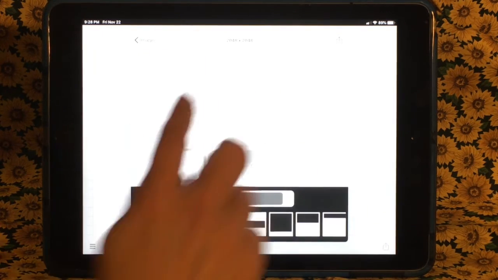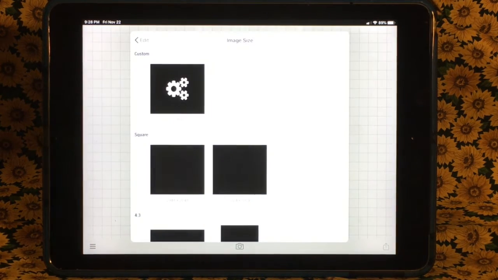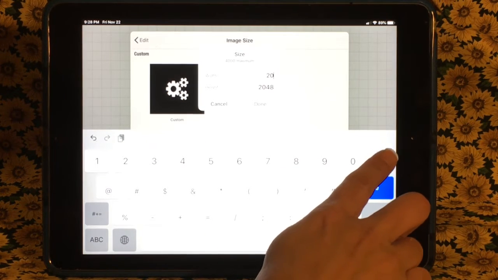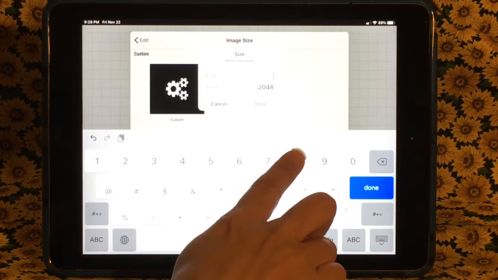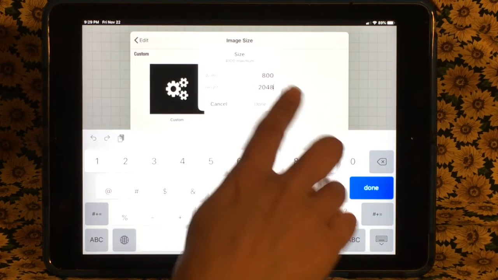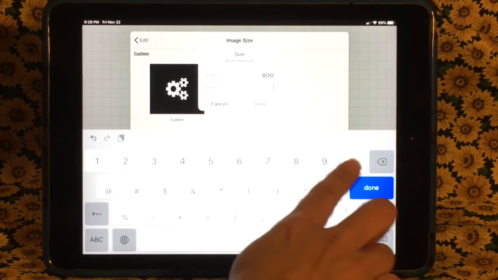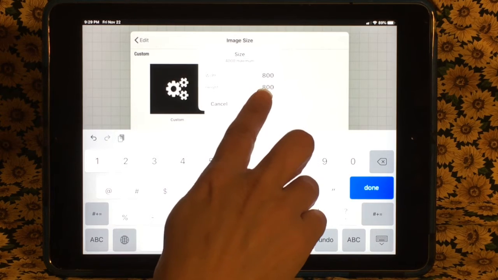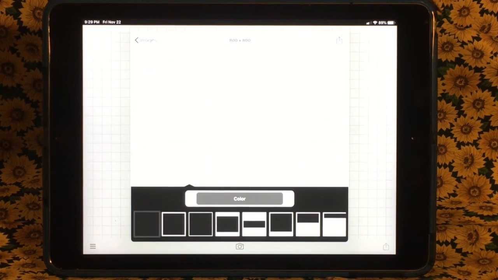So here I'm going to choose custom because I'm going to want to choose my own size, and 800 by 800 is the ideal icon size. So even if you don't use the Phonto app, you are going to want to choose an app that allows you to customize your size.